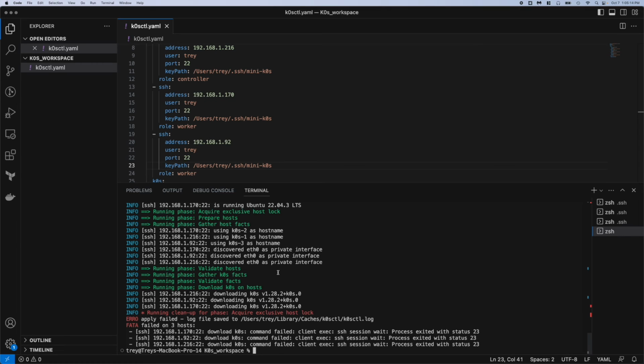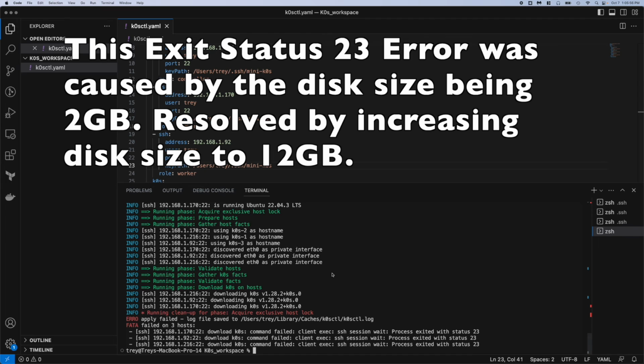Okay, so we at least got further. It recognized the host name, discovered ETH0, okay. Okay, so time to Google. I'll come back once I figure this out. Okay, so I'm getting this other failure now, saying it exited with status 23.